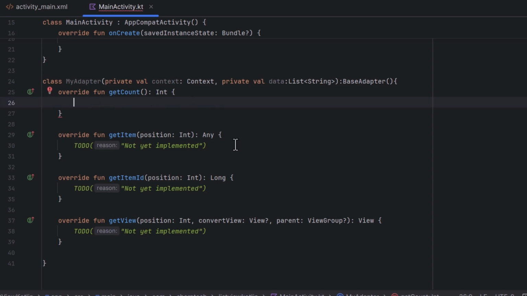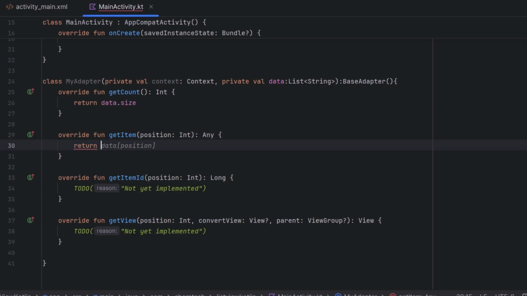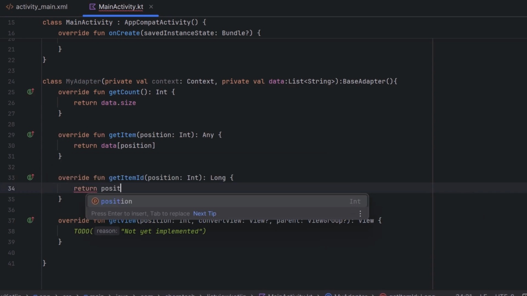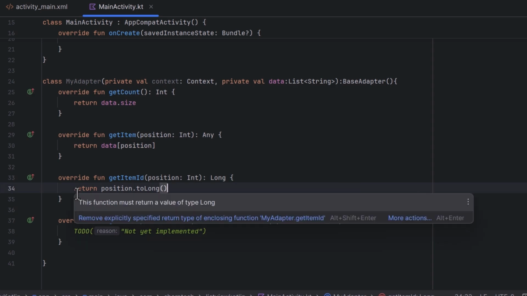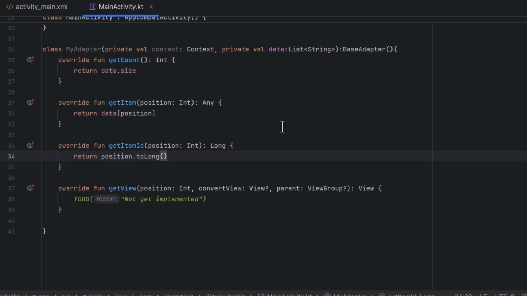Here, getCount will return the size of the data, getItem returns the data at the position, and getItemId returns the position as a long. So it's done. Now in getView, we have a view and a view holder. So follow along with the video.